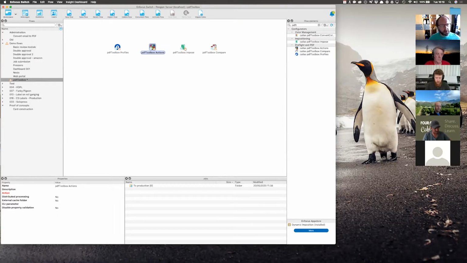The third one, and I will look in a little bit more detail on these a little bit later, is PDFToolbox impose. As you undoubtedly know, PDFToolbox has an imposition engine built in, and PDFToolbox Impose allows you to address that imposition engine. So this is where you can specify a run list and a sheet config file, and potentially a template, and you can execute that on a PDF.